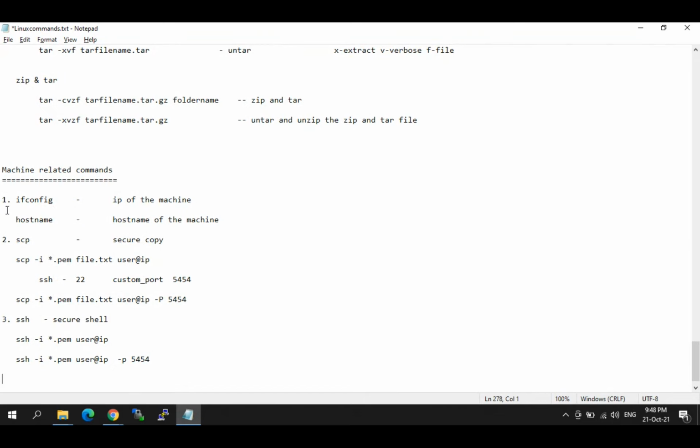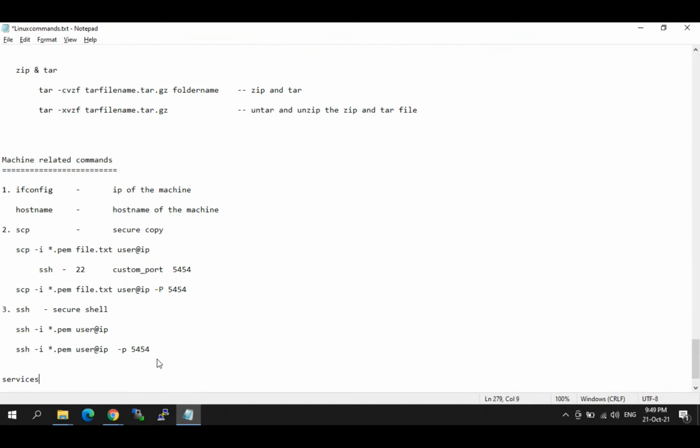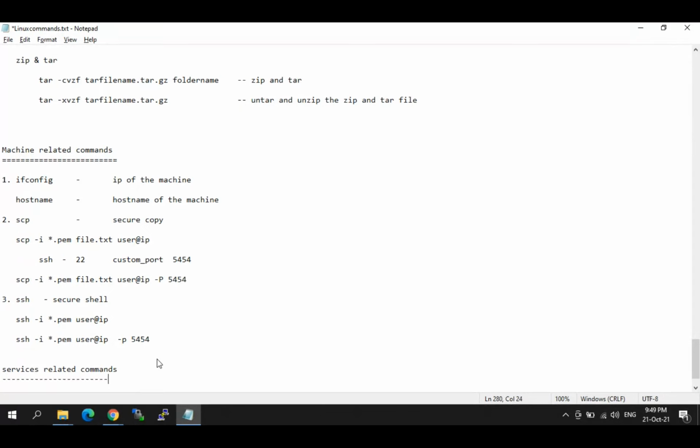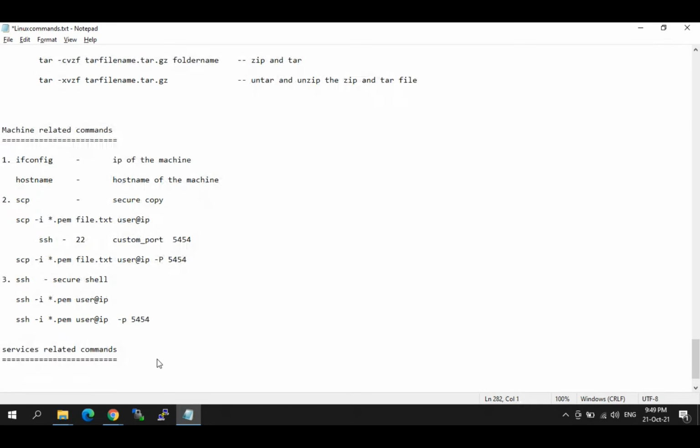Out of these, you already know the basic two commands, SCP and SSH. Already we are working with these commands in the last classes. Next, the most important commands in real time. Every day we are using these commands if you are getting a chance to work with Linux machines. So, service related commands. Remember one important point here.